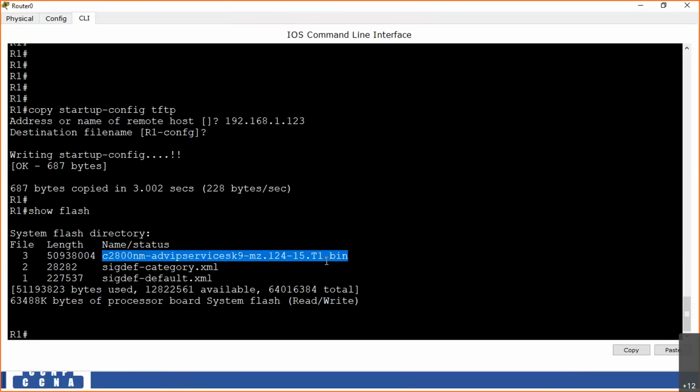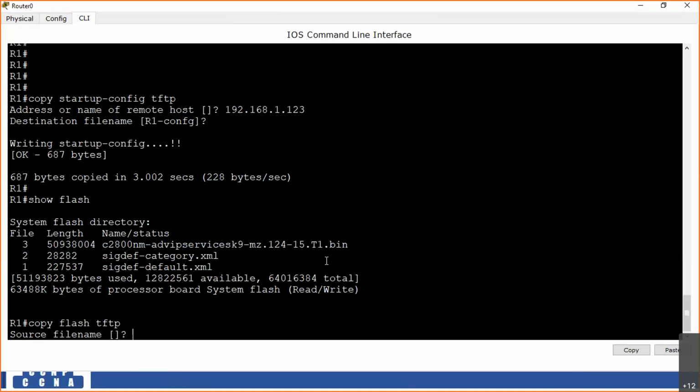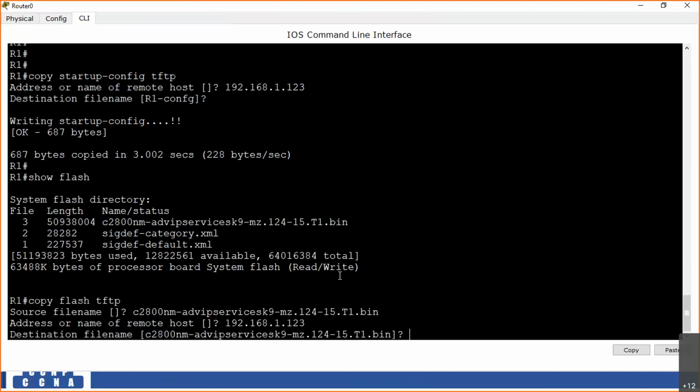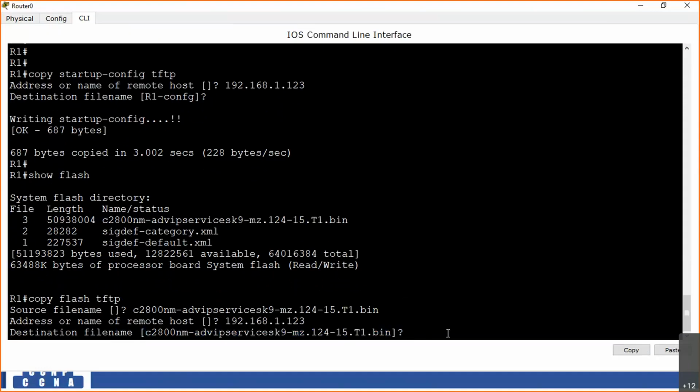Now you can use the command copy. What is the source now? Flash. Destination TFTP. Enter. What is the question asking? Source file name, which means the IOS file name. Whatever you copied before, just paste here. Don't type; copy and paste is the best. Enter. Now the address of the host: 192.168.1.123. Destination file name, the same file name. Let it continue. Don't change anything here. Just press enter. That's it.